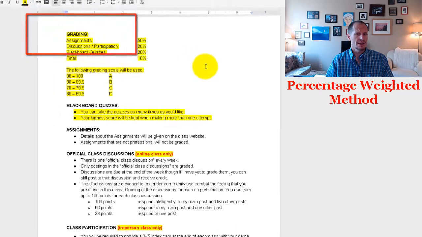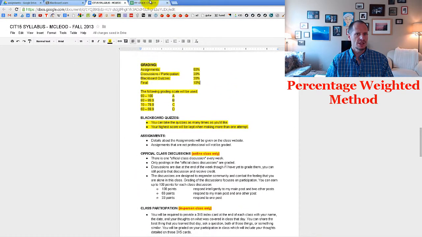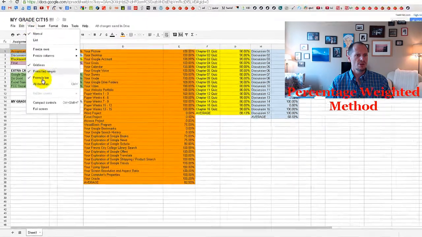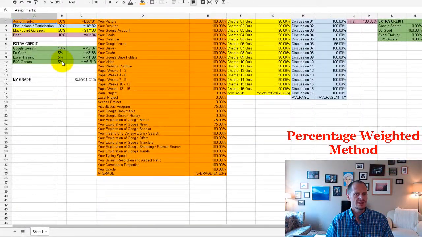So how do you calculate that grade using a spreadsheet? Coming over here to spreadsheets, you can see I have it all set up already. If you're really good with computers, if you're really fast with computers, I'm going to go to View, All Formulas, and you can see all of the formulas that are here right now. So you could pause your video and you could just start recreating this.